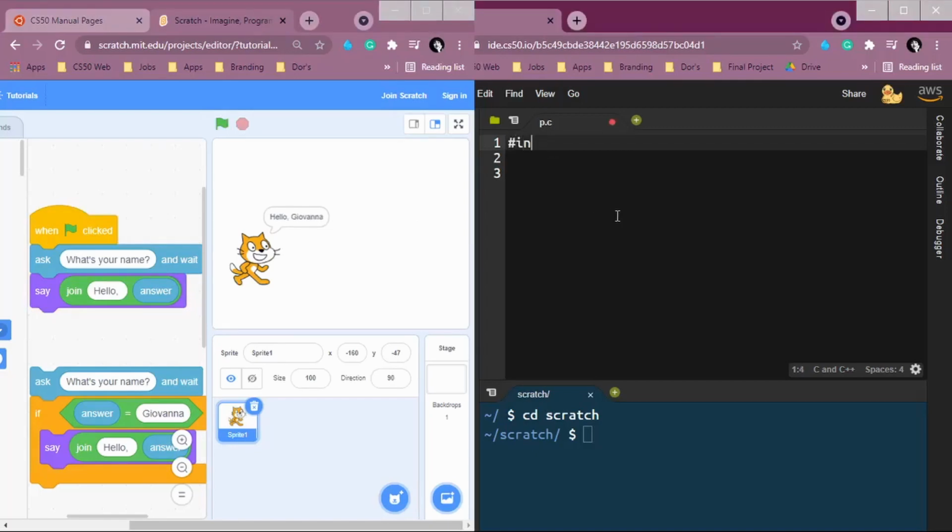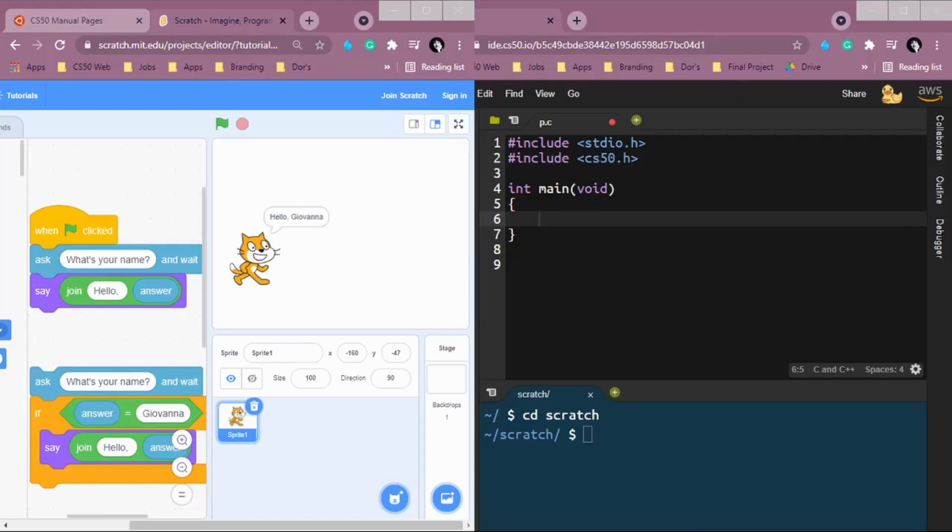So we have to include the libraries that we're going to use. In this case, it's stdio.h, that is the standard library, and we're going to include the library of CS50 where we can get the input from the user, okay? For the structure, we have to start our int main(void) function, and we have to open and close curly brackets. And here inside, we're going to start creating a variable that is going to store the information that we're going to get from the user.